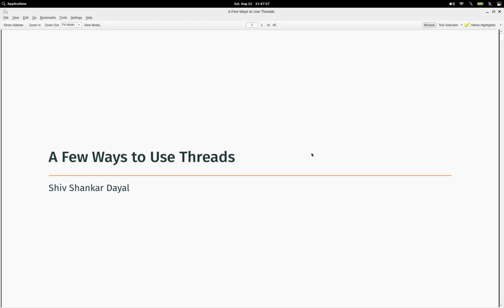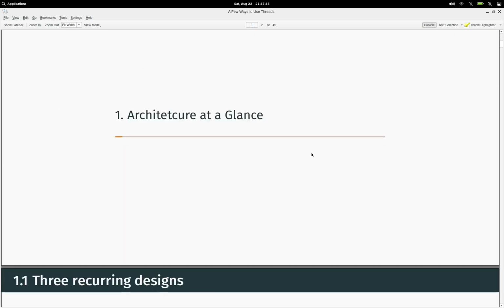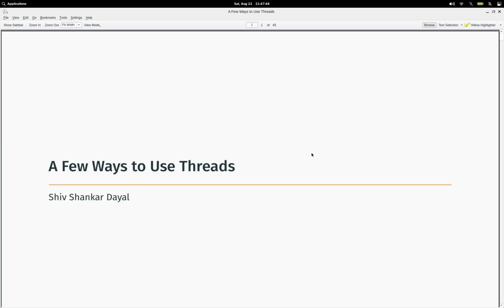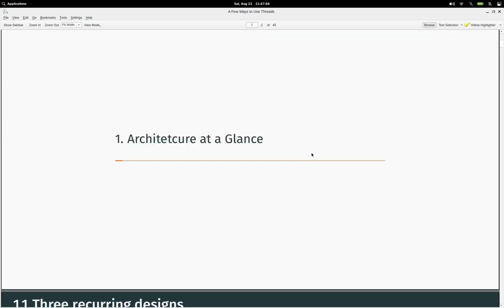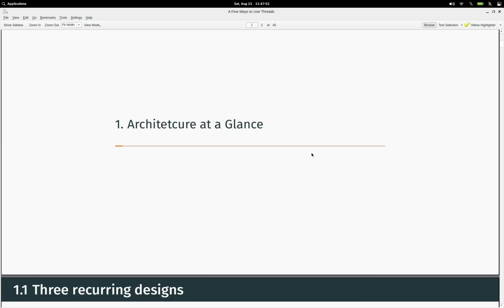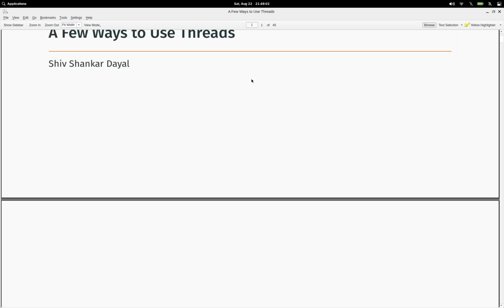And I have talked about thread per core architecture earlier. So in this PDF, we will see some more ways to use threads. Okay. So this is quite a long PDF, 45 pages, as you can see. So we may not be able to cover all of it in one video. It might take two videos.